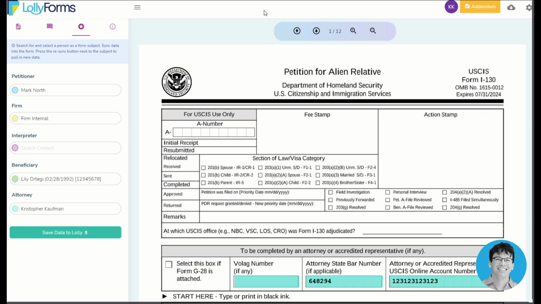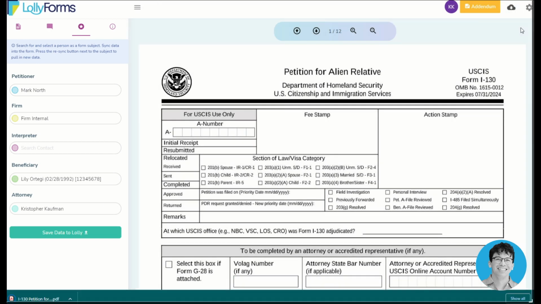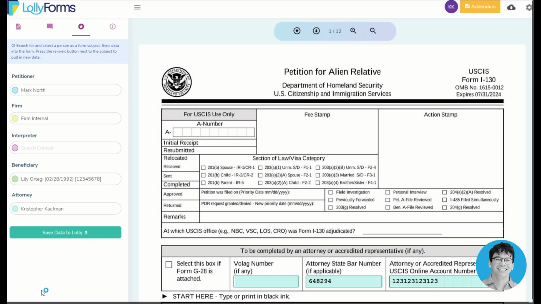To get started, we'll come here to Lolly Forms and we'll click on the download button in the top right corner once we're ready to download. In this example, I've already added my client's information to their contact profiles, and now I've added them as subject fields to this form. The form is now populated with the relevant information, so I'll click on the download button to download the form. It'll appear at the bottom of my web browser.